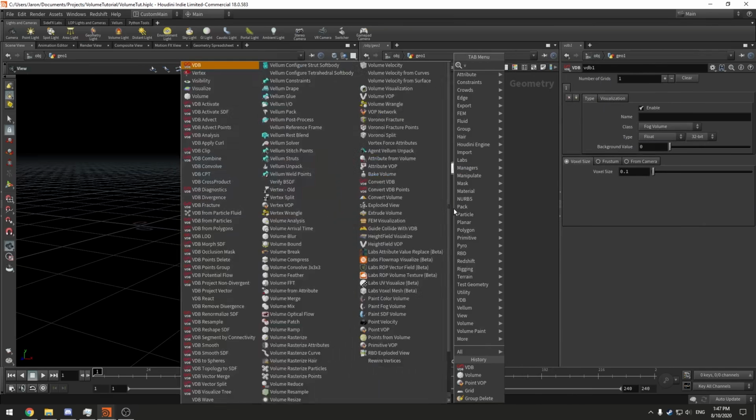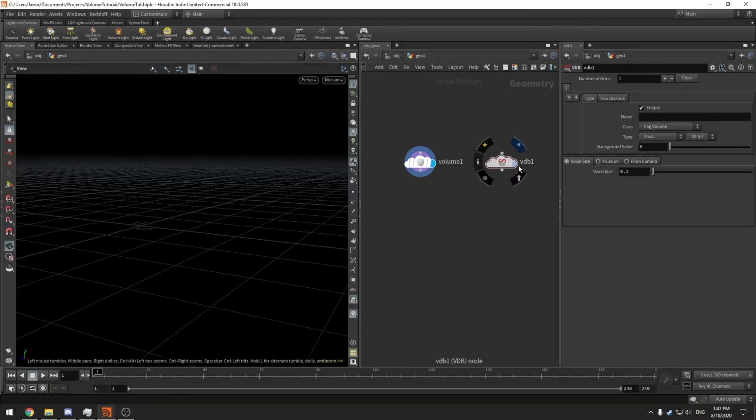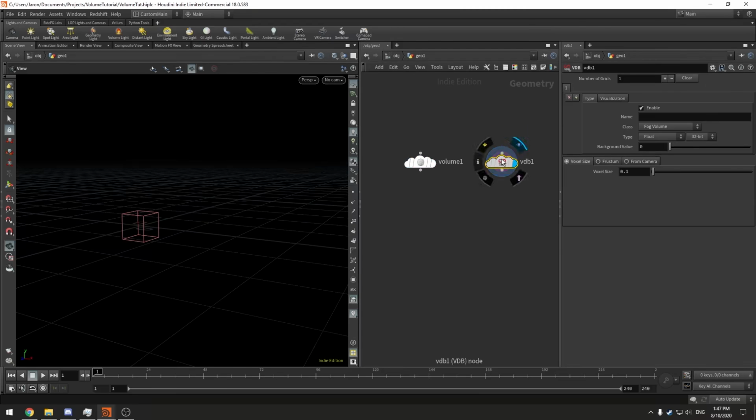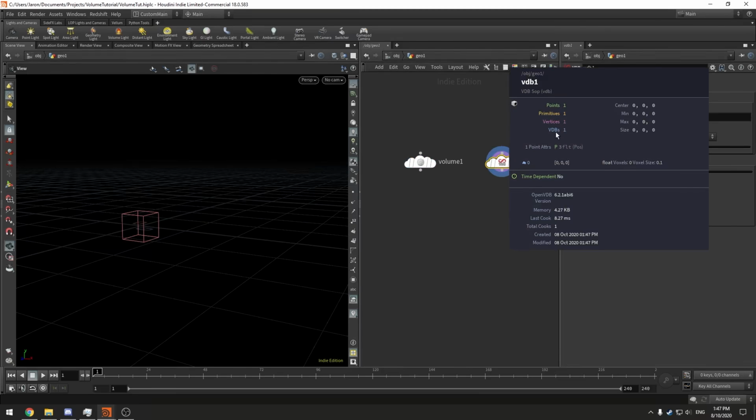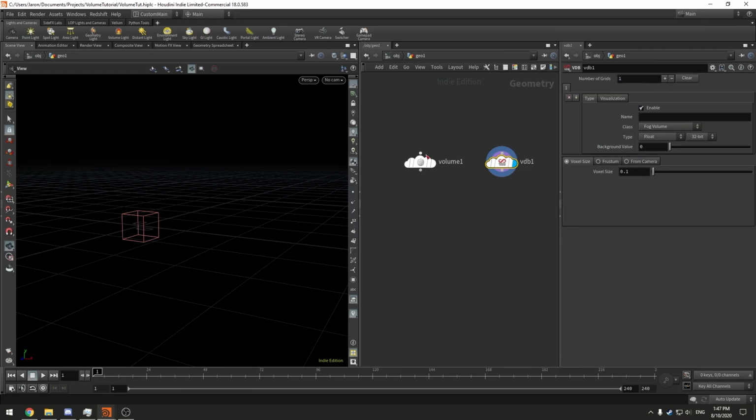Please note that when I type in VDB, we have a few extra VDB nodes in here. This is from a custom GitHub project that needs to be updated because it actually crashes Houdini. And we have the VDB. We can hover over this, it'll say VDB, and it's a dark shade of purple. Apologies, I've just gotten over a cold.